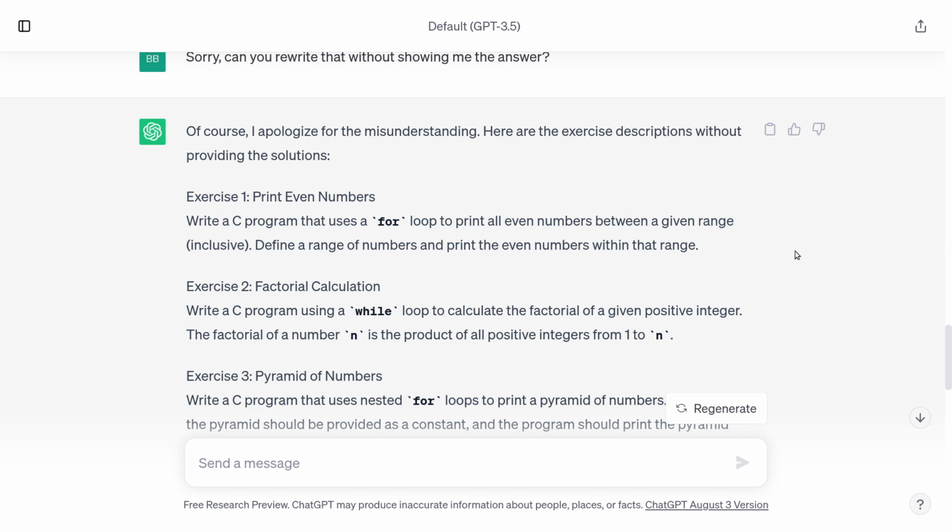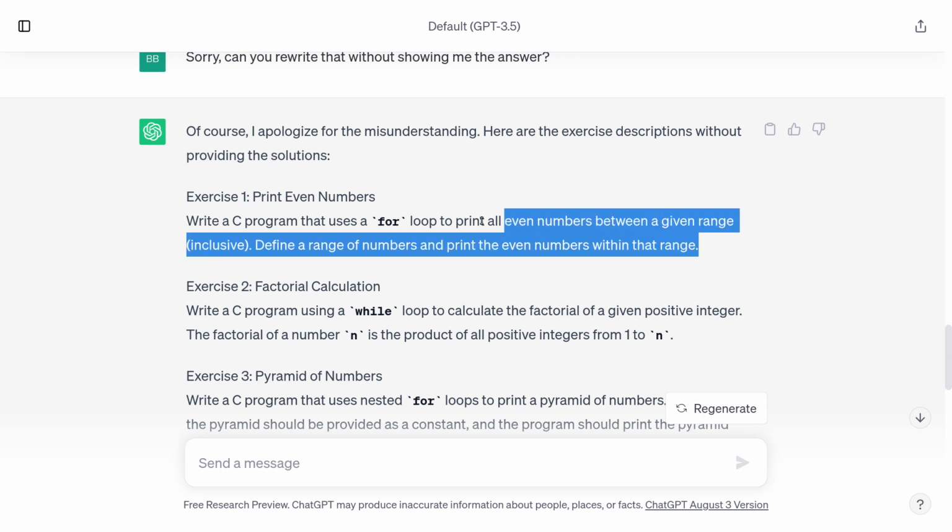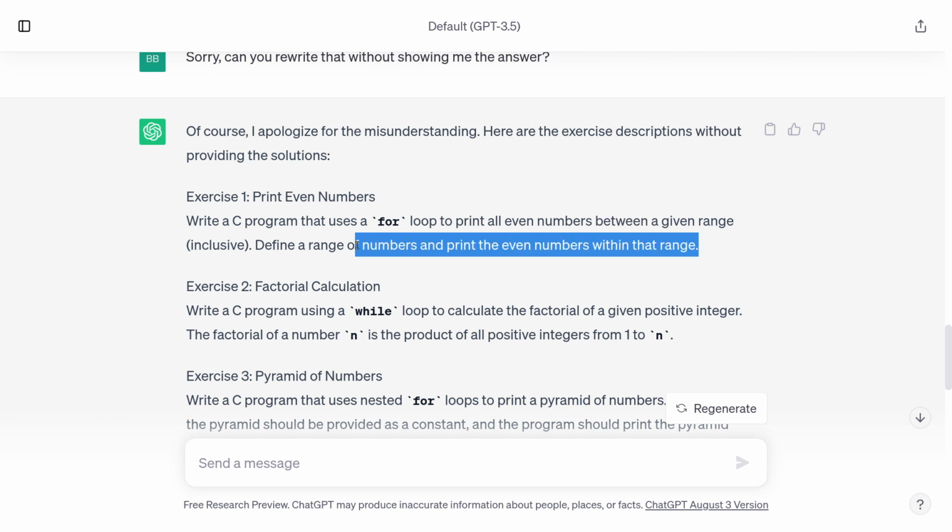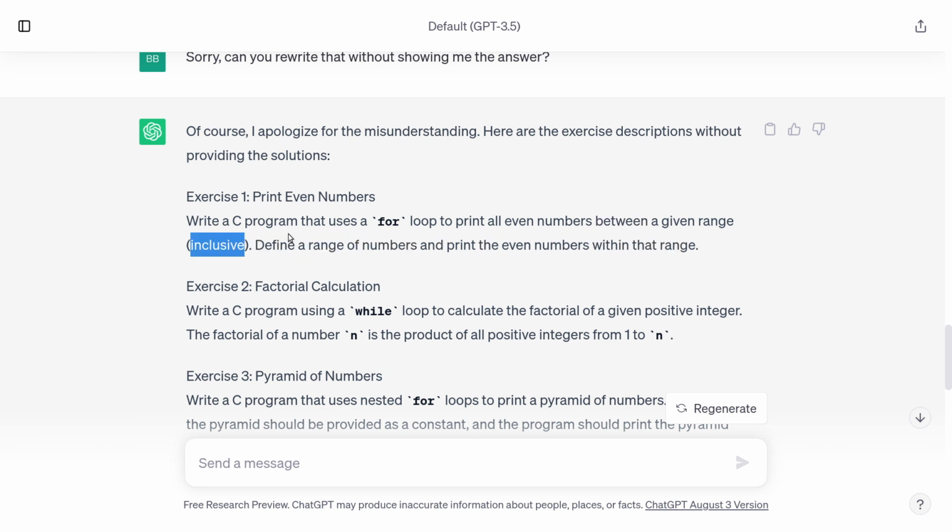We'll start with exercise 1, print even numbers. Write a C program that uses a for loop to print all even numbers between a given range. I think this sort of means within a given range, inclusive. I'm going to interpret this to mean that if you give a range like 2 through 8, it prints out 2, 4, 6, 8. So everything starting at the first position and ending and including this last one, and all of the even numbers between them.